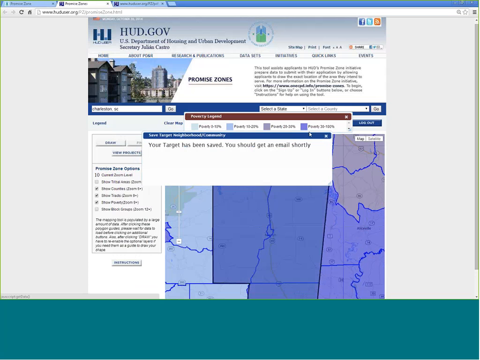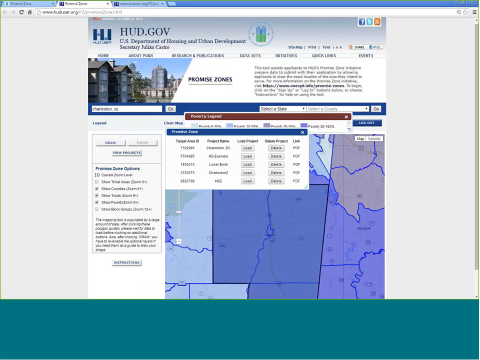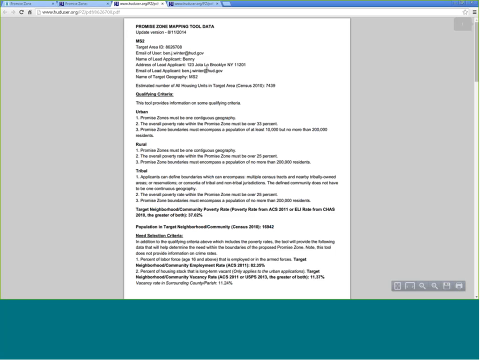It emails you your PDF for the application, and that's it. So I can look at the PDF here, and in this particular case, promise zones have to be one contiguous boundary, and the overall poverty rate has to be 25% for rural applicants, and it cannot be more than 200,000 residents. So here, looks like my target neighborhood poverty rate or community rate is 37%. Looks like I meet that 25% threshold, and I have 17,000 people in this target area, not more than 200,000, so I'm okay to go.